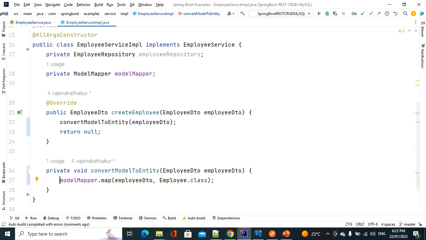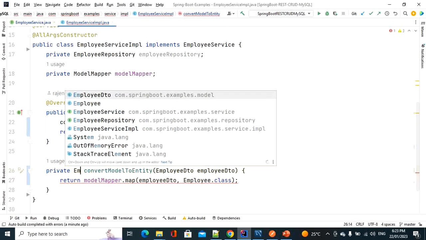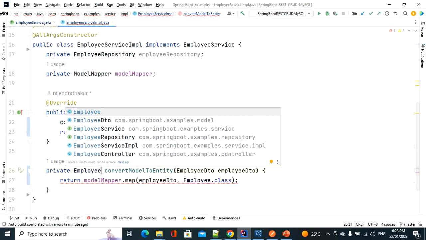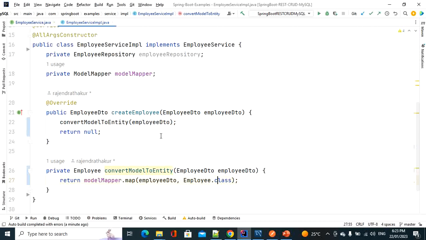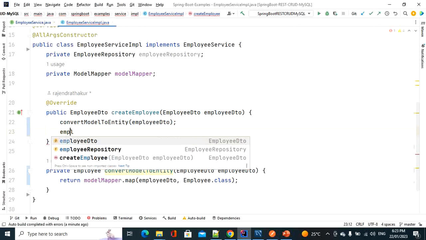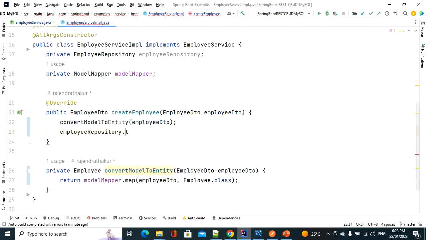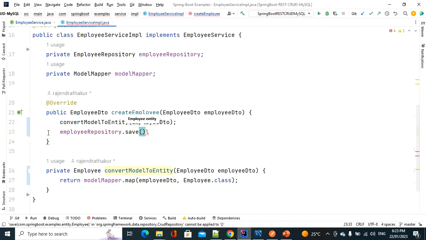Let me return this one. That would be good instead of void. So employee. Here what I do, employee repository dot save. Here I will pass this one.